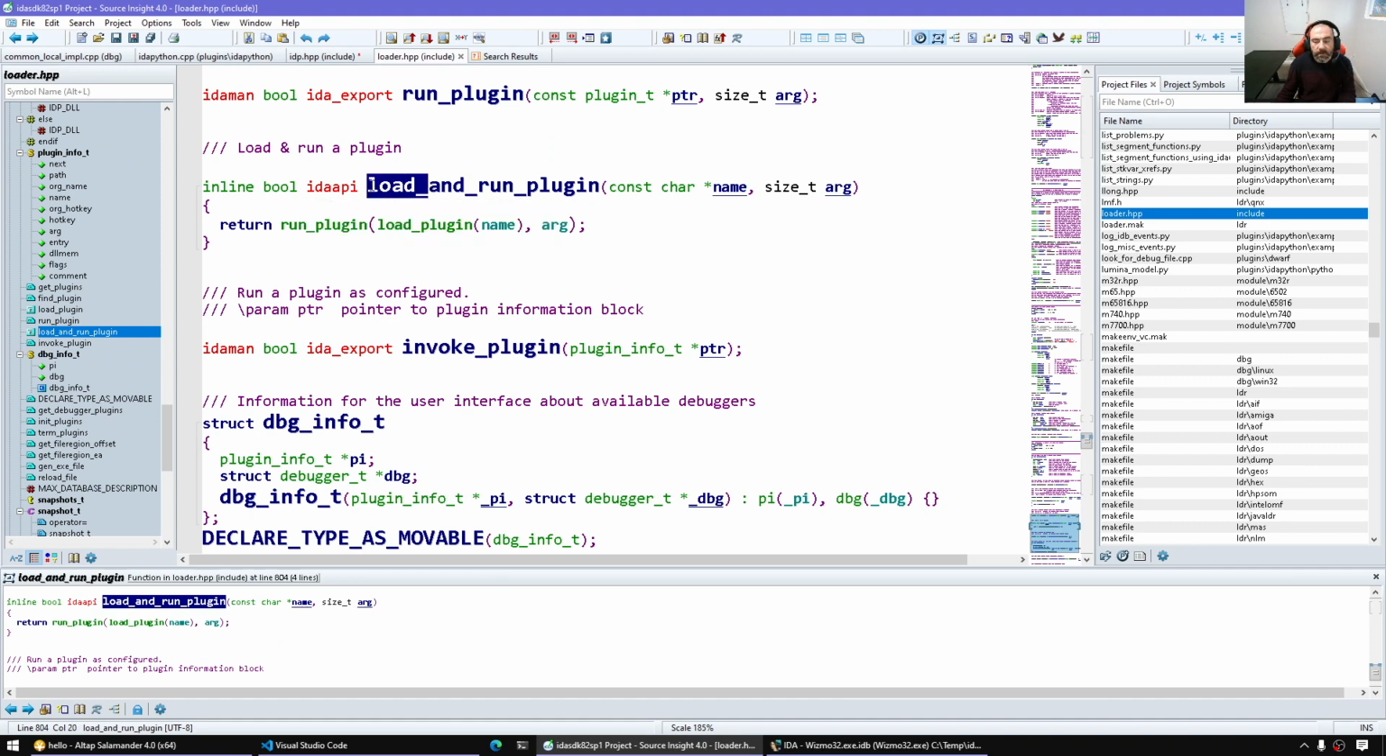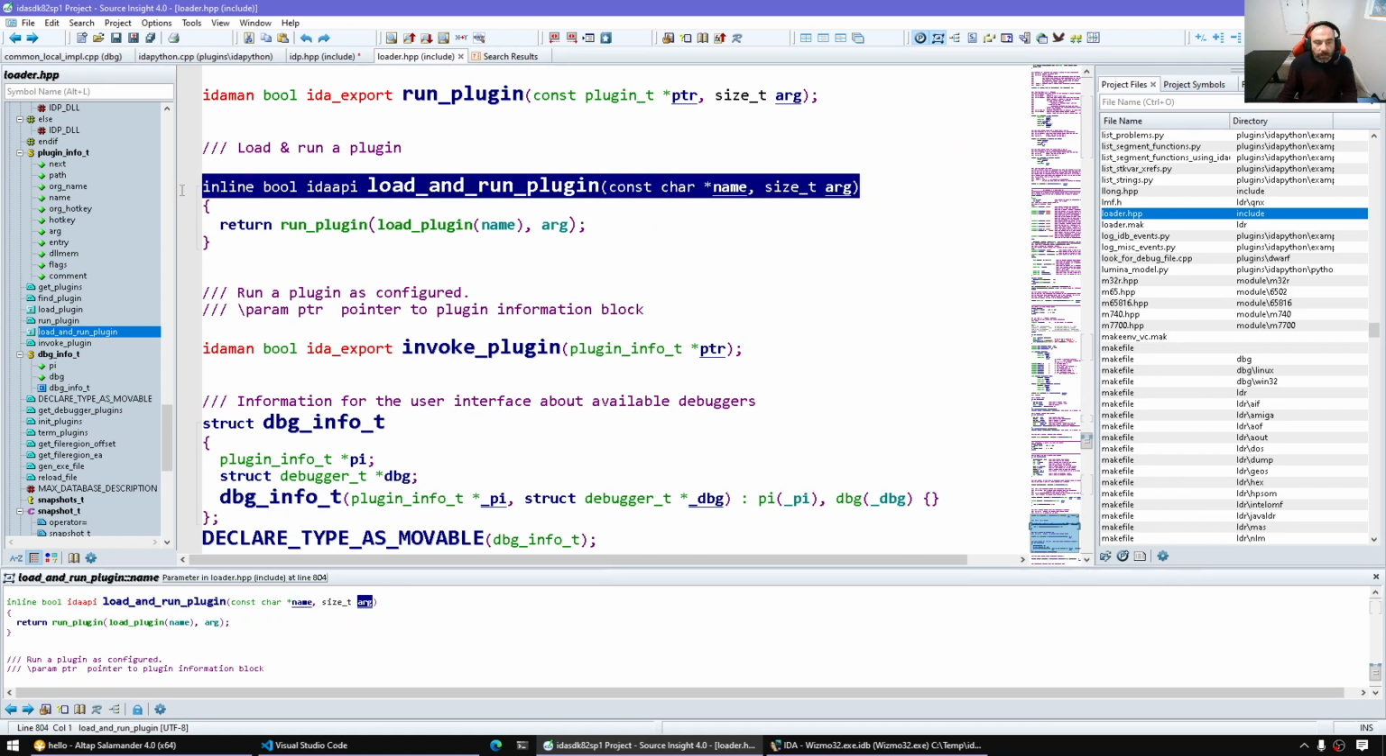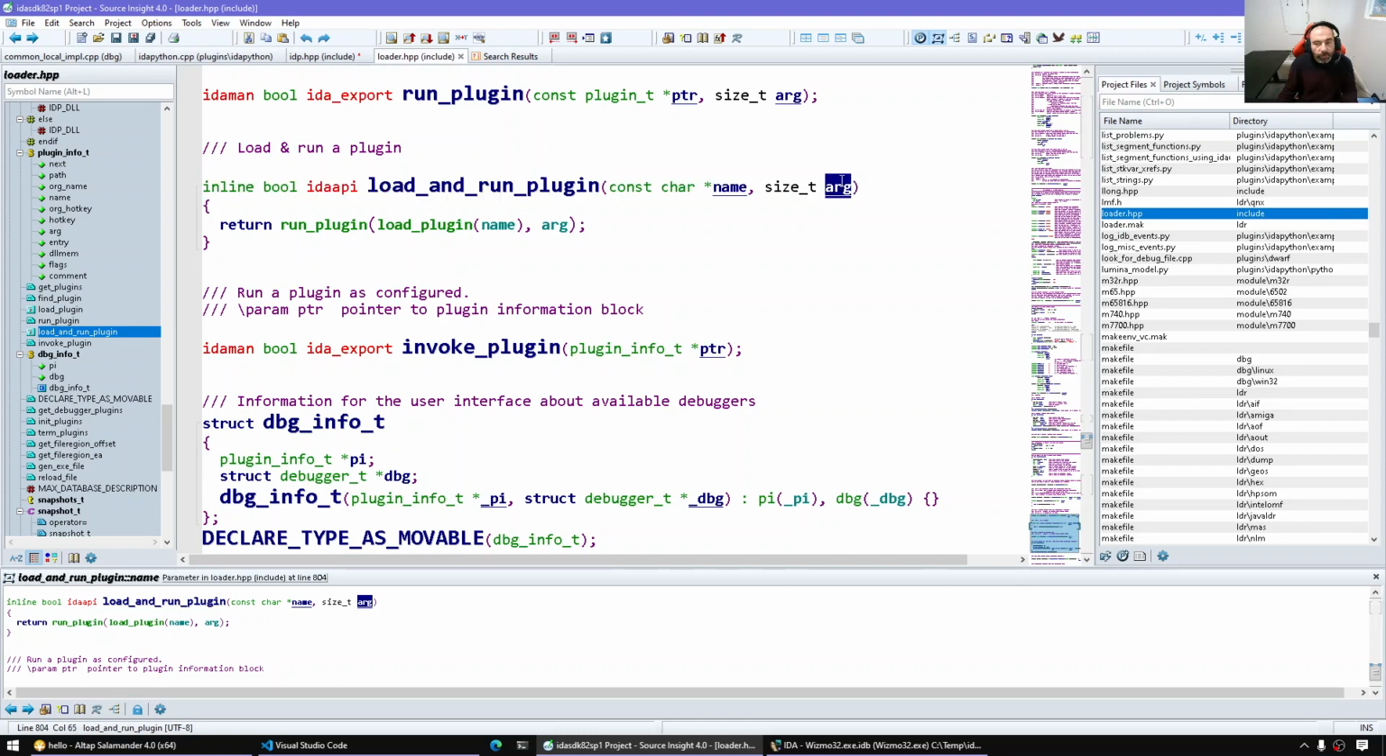The load part is interesting because if we have IDA running already and then we drop a plugin after the fact, we don't have to restart IDA necessarily. So all we have to do is simply drop the plugin appropriately, install it appropriately, and then simply load and run it. And we specify the name of the plugin, just the name without the extension, and we can specify the arg. So this is one way to programmatically load and run the plugin. If it was loaded already, it will simply run the run method, and you get to control the argument.